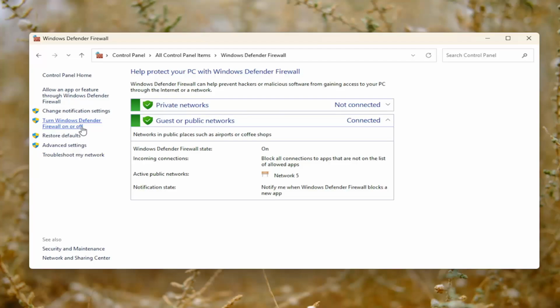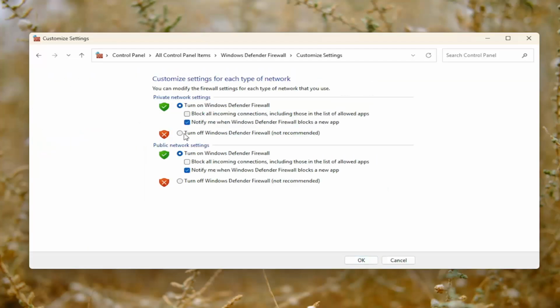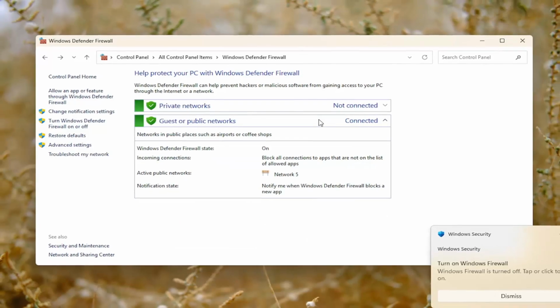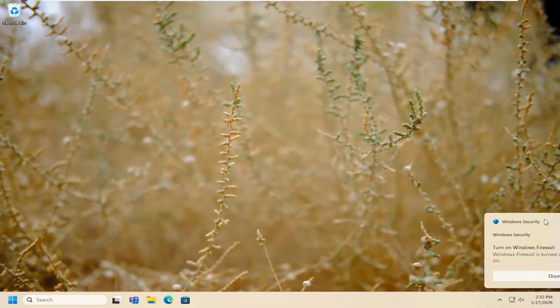Select where it says Turn Windows Defender Firewall on or off on the left panel, and then you can just select Turn Off for both of these options here and select OK to save, and that's all you have to do. So pretty straightforward process on that, guys.